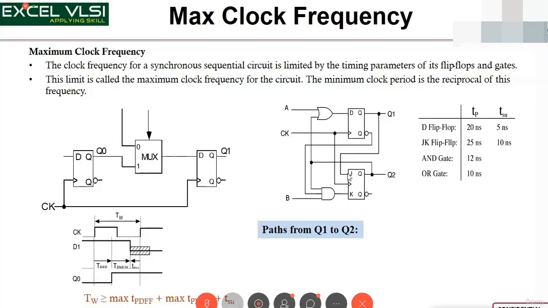JK flip-flop timings: setup time required is 10 nanosecond, and propagation delay is 25 nanosecond. Hope you are understanding. AND gate delay is 12 nanosecond. OR gate delay is 10 nanosecond. Can you tell me what delays are included in order to check the maximum frequency of this circuit? Consider paths from Q1 to Q2. Can you tell me quickly?